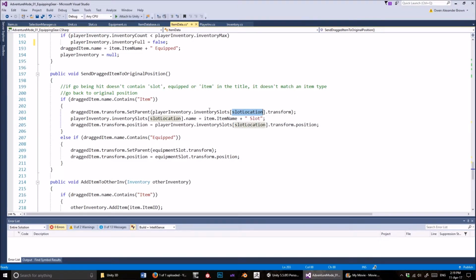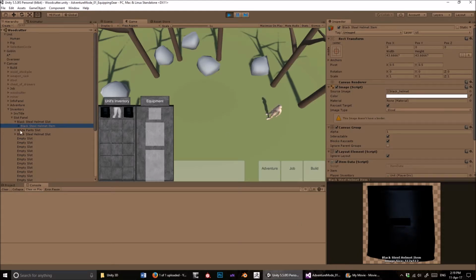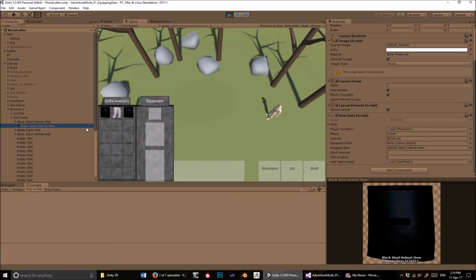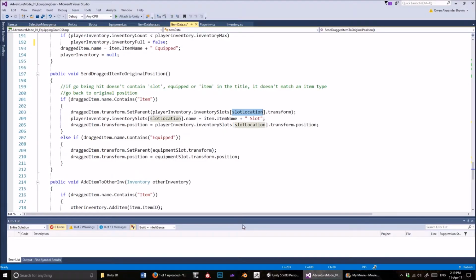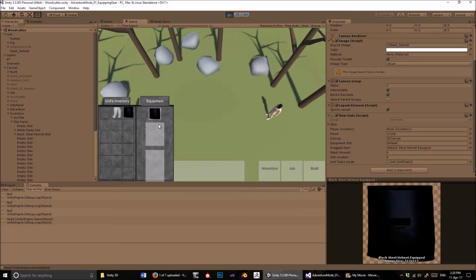If that doesn't make sense, run through and debug, or have a look at this. So look at this one here. The slot location is currently 0 on this object we're about to drag around, and it's still 0. So when we let go of it, all we have to do is put 0, that slot location, into the list of slots, and it will go to that index, which here is right there. Then we also change the name of the slot back to the item that it contains plus the word slot, and it's done.